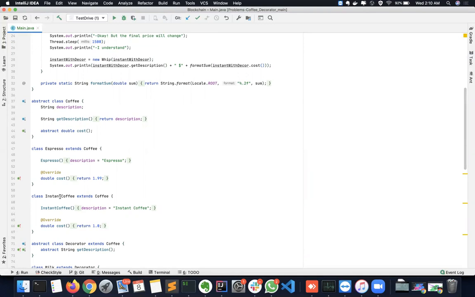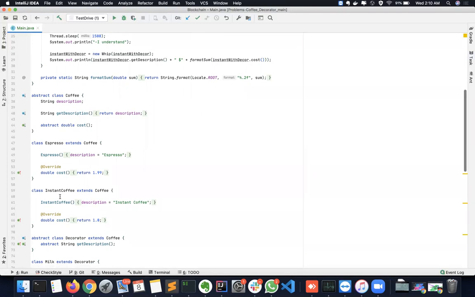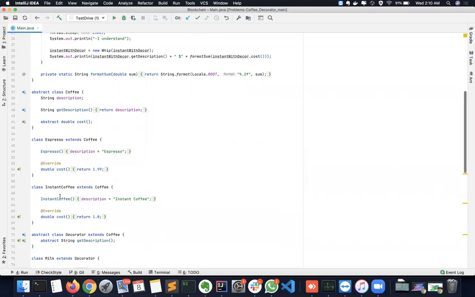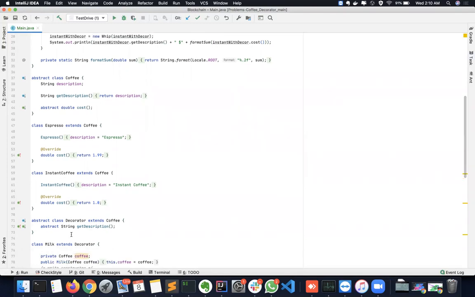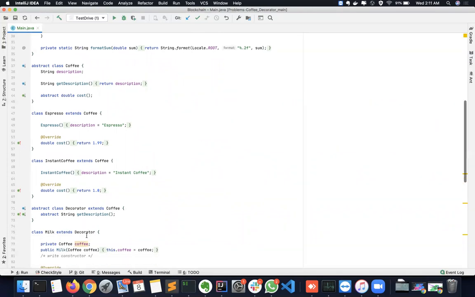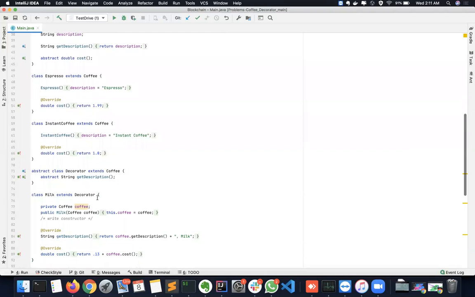I have an object of espresso, I have an object of instant coffee, so I can add some more additional functionalities to the object instant coffee and espresso. So how can I achieve that? I'll be having a decorator class that extends the coffee.